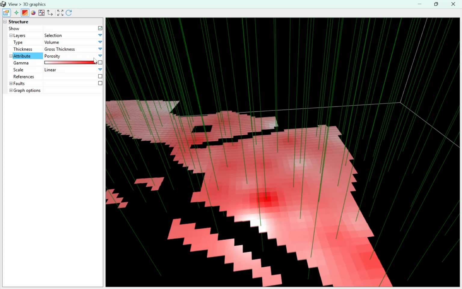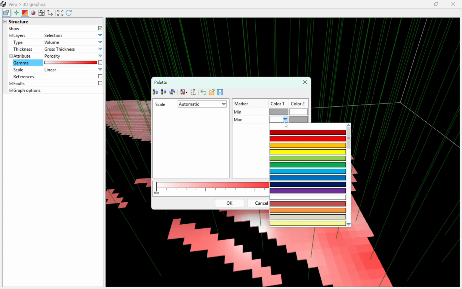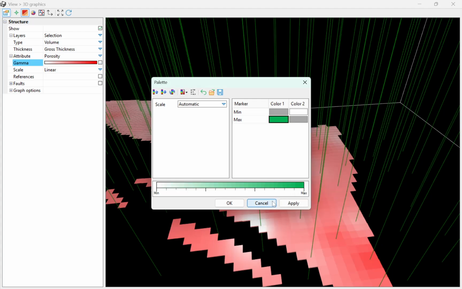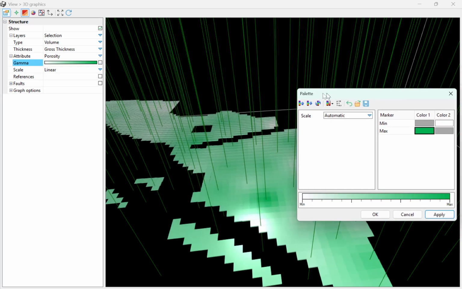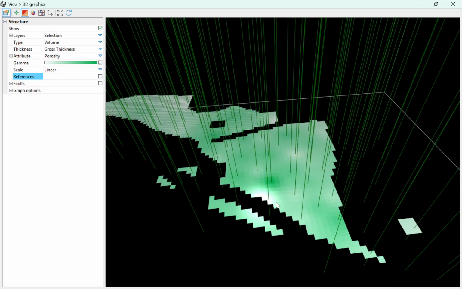You can also modify this by clicking here on gamma and changing which color you want to use here. For example, we can use green, and now the one that has the deeper green color is going to have higher porosity. Here you can add references as well to check on the porosity that you have plotted here. Let's see what other options we have here.